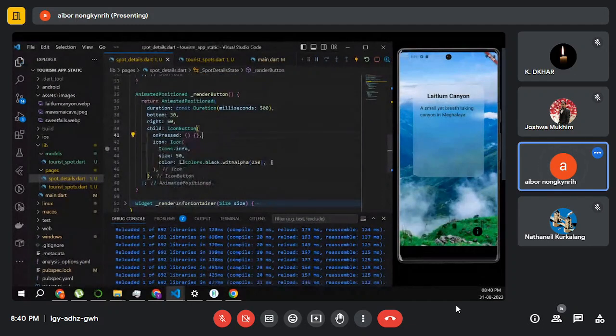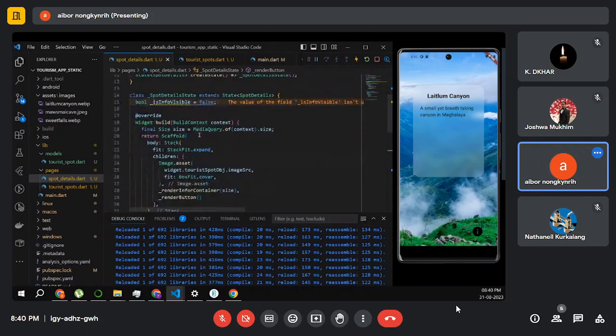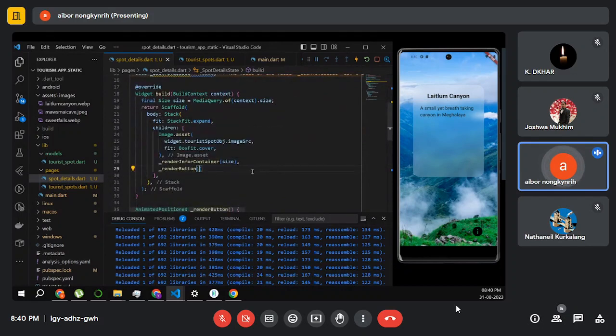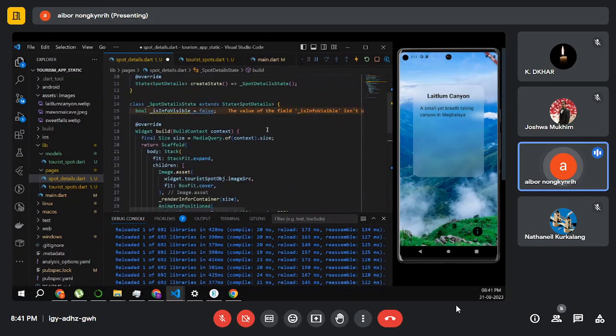Okay, so now what we need to do is when we click on this button here, it should animate this info container from right to left or left to right. Now I have this onPressed listener here. What I could do is create a function and then just pass the callback here itself. Before I export this to its own function, I'll just undo everything. It's now back to the stack. Let's create a function which will toggle this animation here.